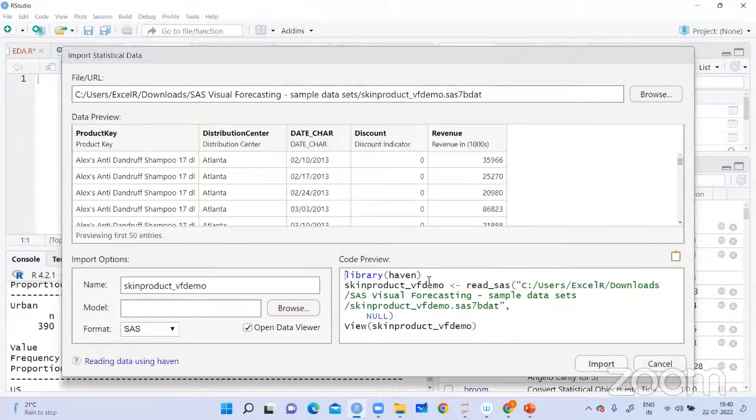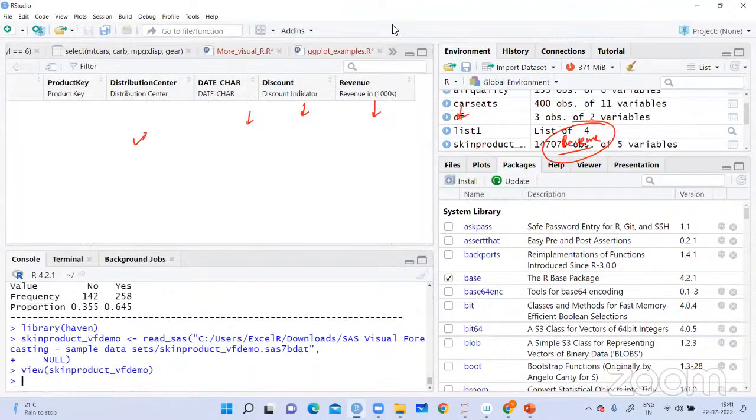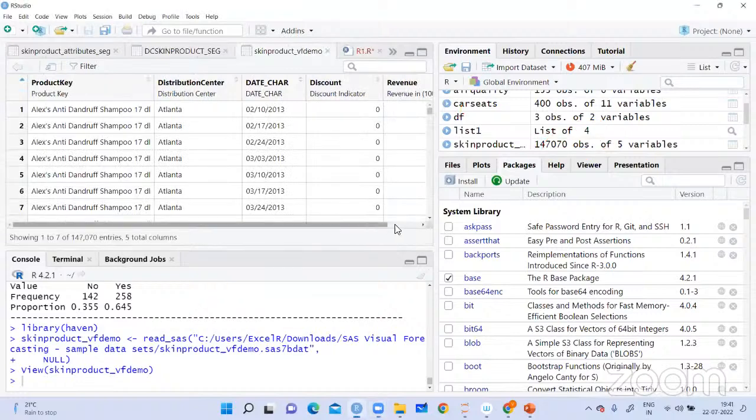So you see, it requires a library called Haven. And this is our SAS data set. So you have product key, distribution center, date, discount, and revenue. So this information you can import. Click on import and now just wait for a few seconds and it has imported our SAS files.